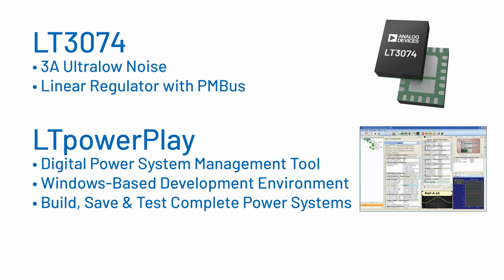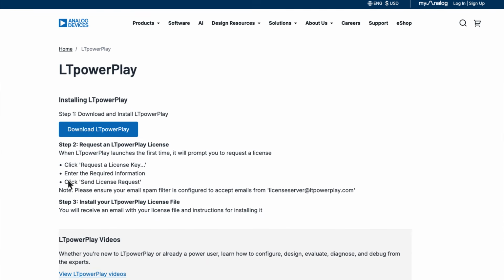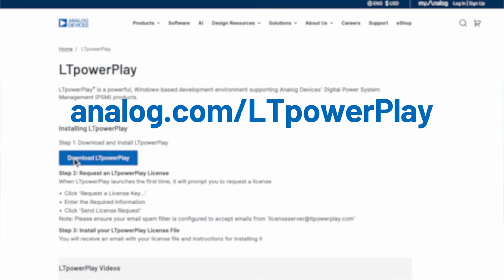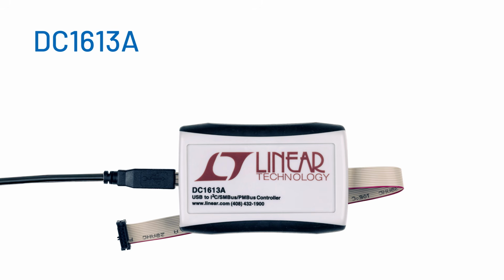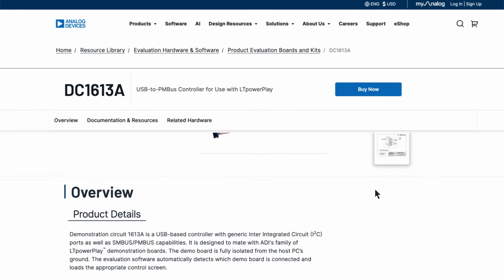Now, let's leverage LT3074's PMBus capabilities and introduce LTpowerPlay, a PC GUI which provides complete access to the registers of the LT3074 LDO. Both Linux and no OS drivers are released. You can download LTpowerPlay for free at analog.com. To connect LTpowerPlay to the eval board, use the DC1613A, which is a USB-A to PMBus dongle. The dongle is ordered separately.